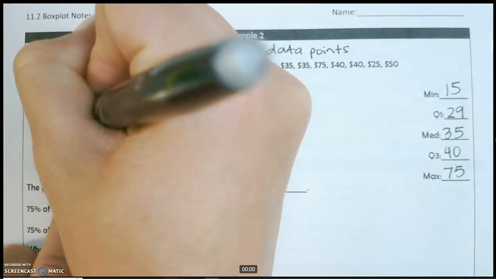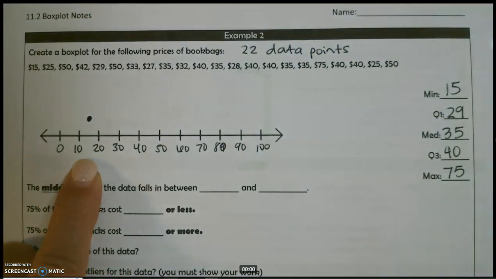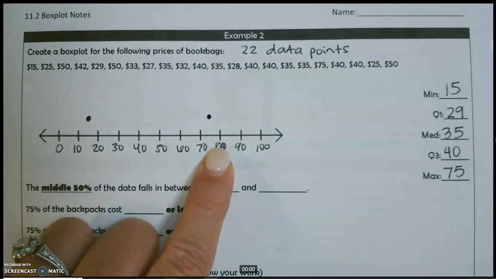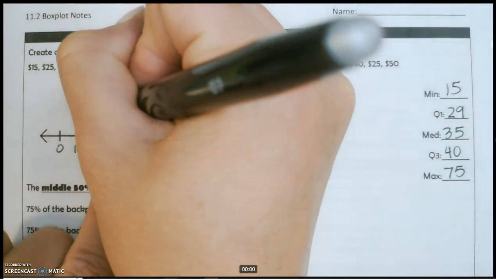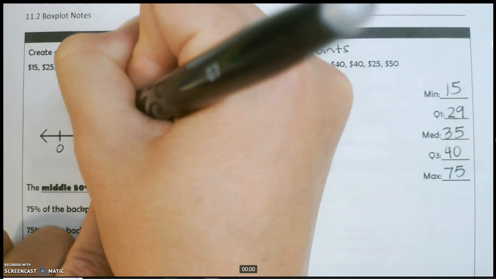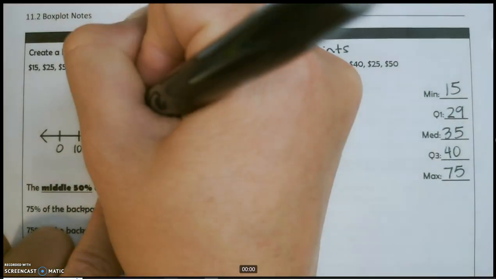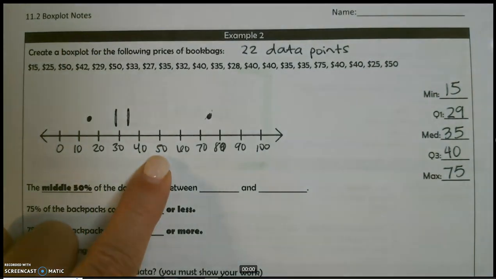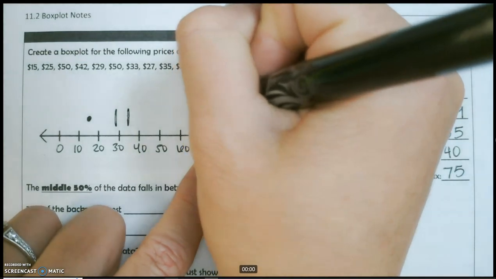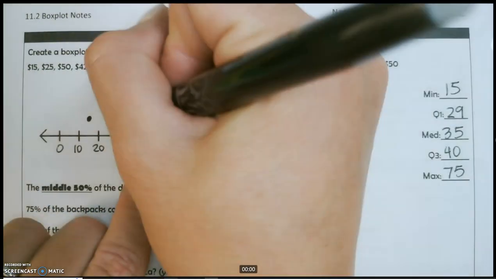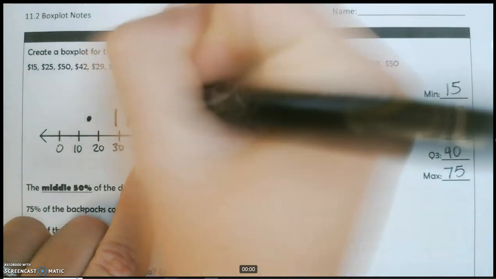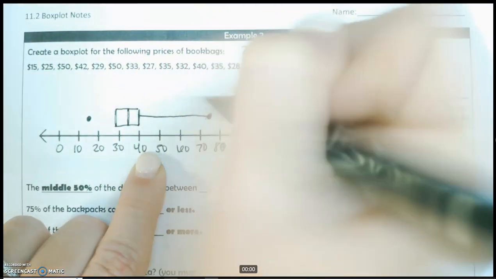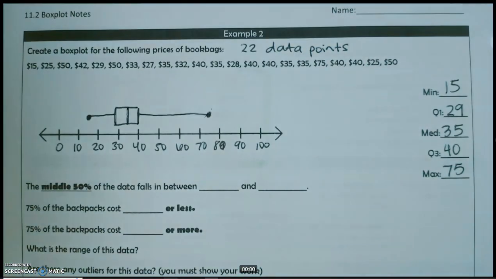Our minimum is at 15, so we're going to put a dot in between 10 and 20. Our maximum is at 75, so we'll put a dot in between 70 and 80. Our Q1 is at 29, so we're going to make a line just right below the 30. Then our median's at 35, so we're going to make a line in between 30 and 40. And our Q3 is 40. So we'll create our box with these values. We'll make our whisker going to the minimum and a whisker going to the maximum.